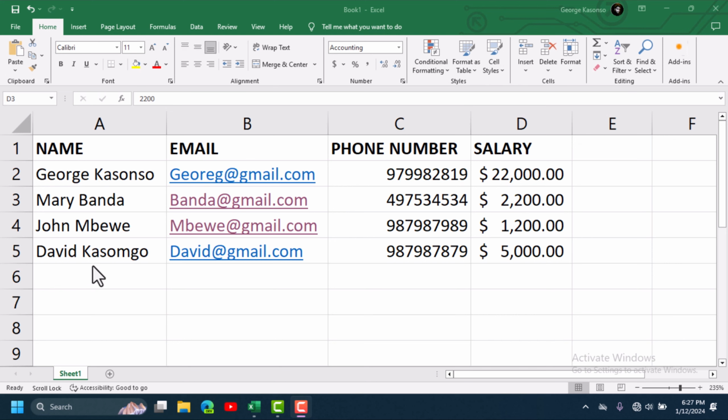We have the names for these employees. We have the email addresses. We have the phone numbers. We also have their salaries. Now, this list right now is small. In a company setup, you're going to have a bigger list than this one.